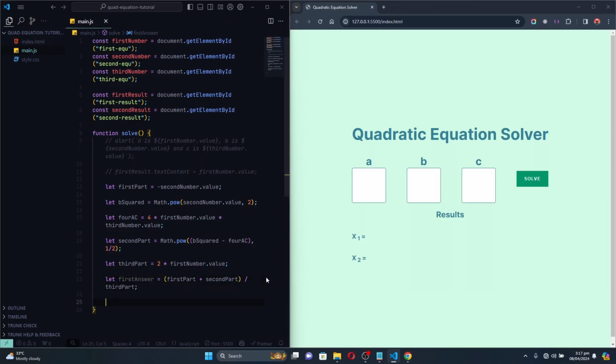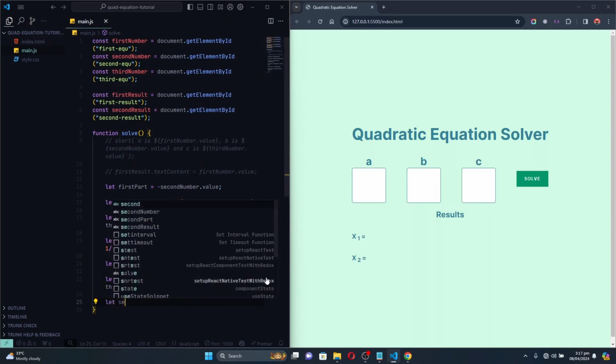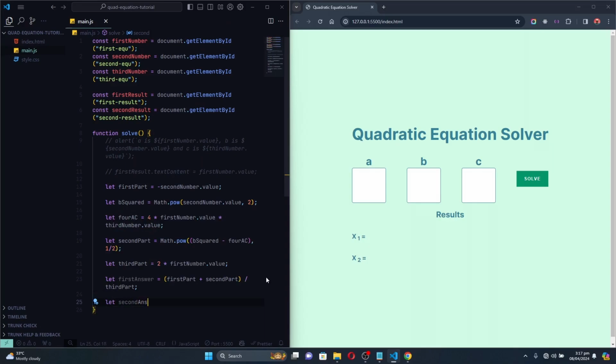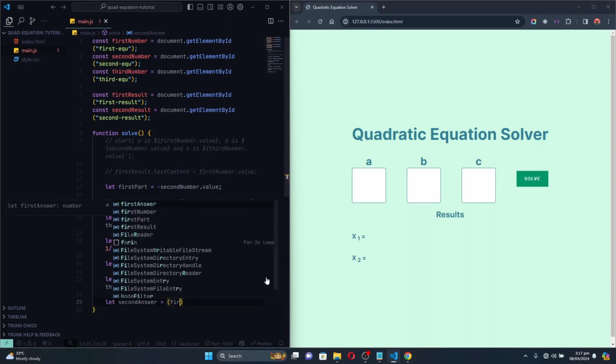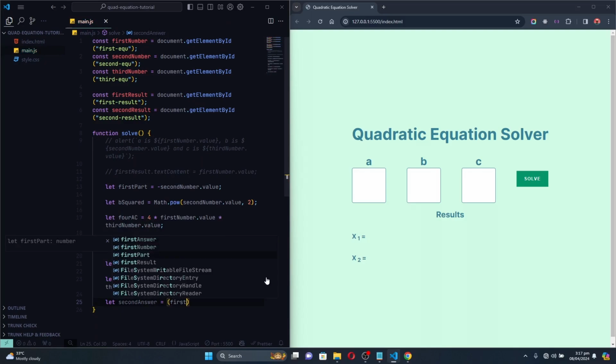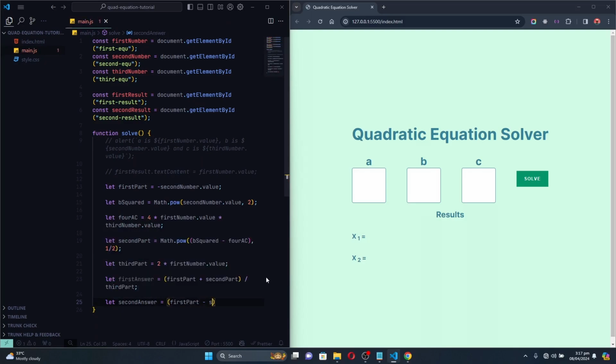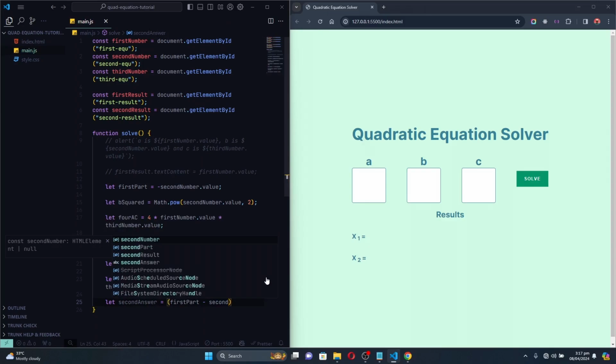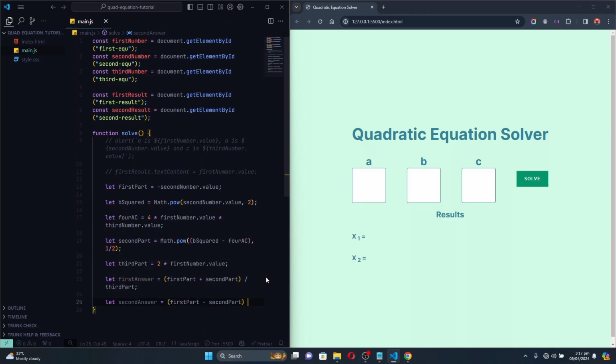Then we say let our second answer equal the first part minus the second part, all divided by the third part. Good. So these will be our two values for x. Now we are going to make those values show right here.